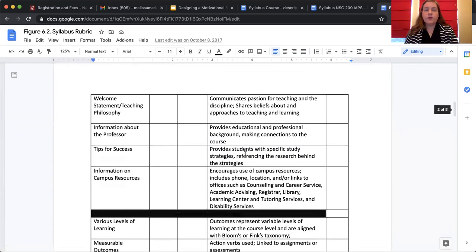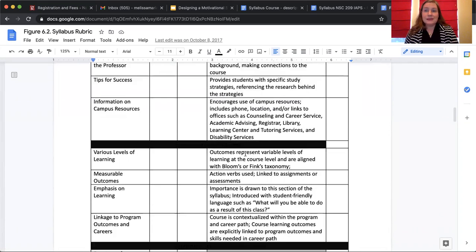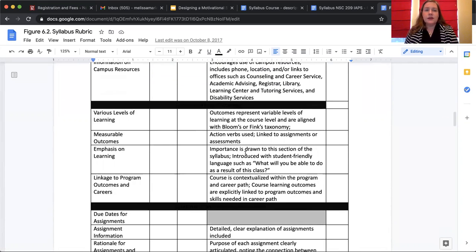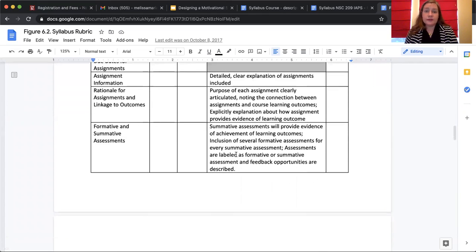And you can see as we go through, we talk about the welcome statement, the teaching philosophy, tips for success, campus resources, talking about various levels of learning, right? So are you aligning things to Bloom's or Fink's taxonomy? Are you using action verbs for your outcomes? Is there an emphasis on learning, assignment information, rationales for assignment? Is it a formative or summative assessment? And are you including several formative assessments for every summative assessment?